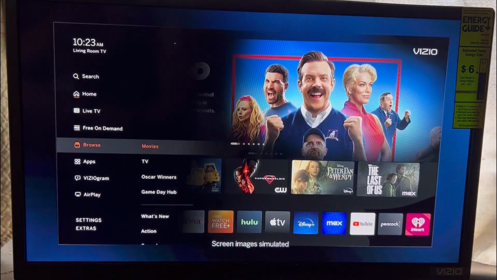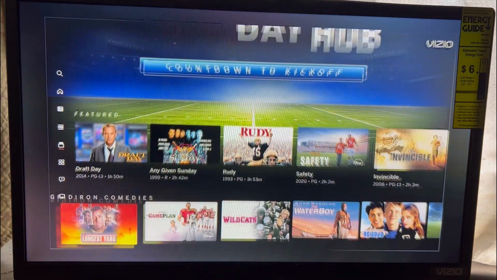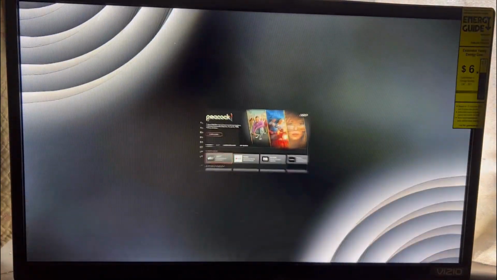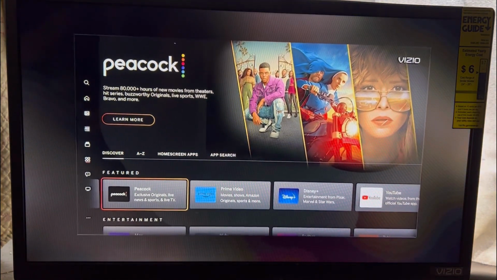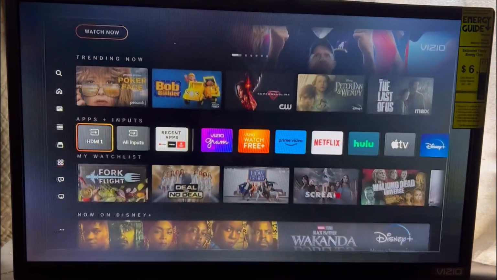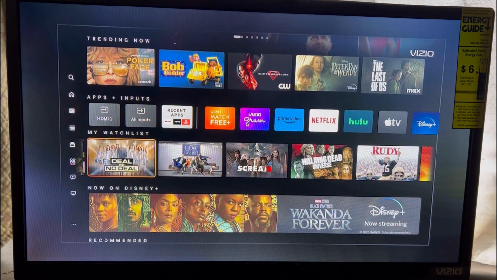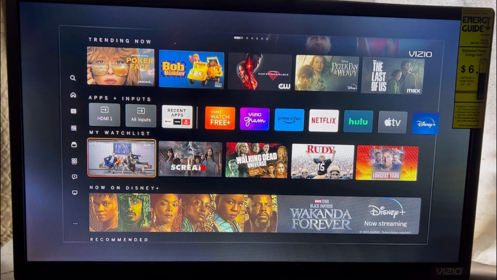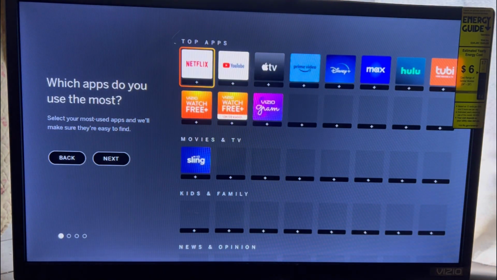TV. So basically this is just your VIZIO TV interface at the very beginning when you just purchase your VIZIO TV. This is what you see when you turn it on. This TV has already been set up. I'm just gonna show you how to reset it if you need to. So I'll wait until this presentation is done and then I'll show you how to reset your VIZIO.